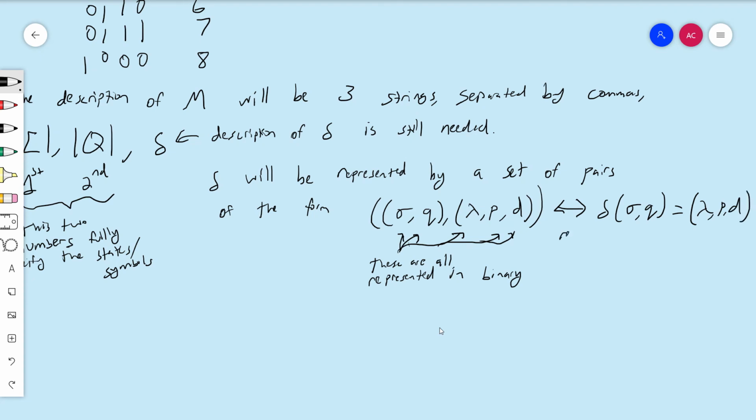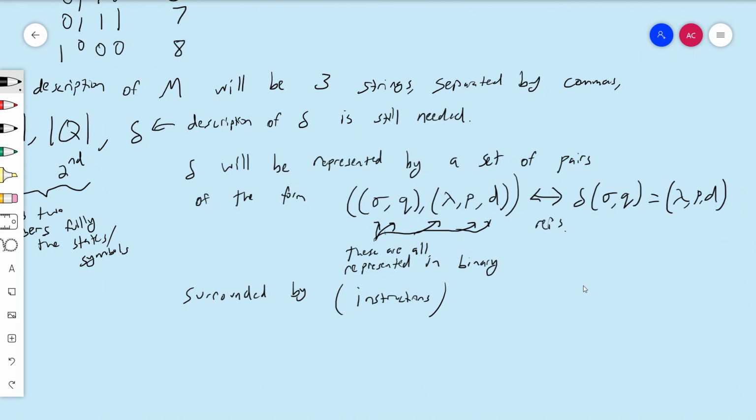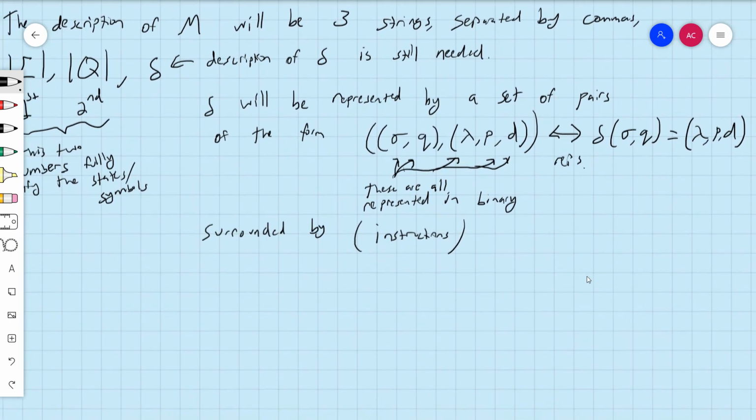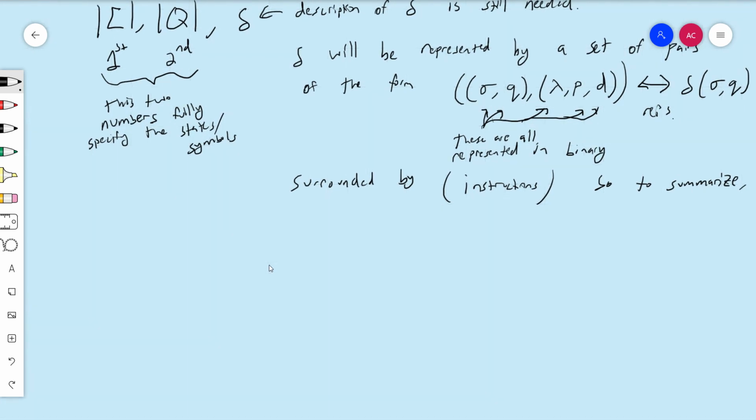So that's what this represents. Basically, it'll be a set of all the instructions represented this way, surrounded by commas, surrounded by parentheses. So the whole set will be like this, and then instructions in this form here, and then another parentheses. So to summarize, and that's the full description, M is going to look like this.